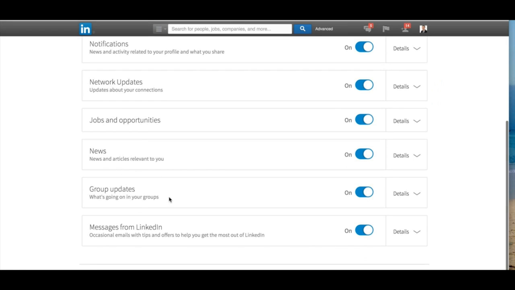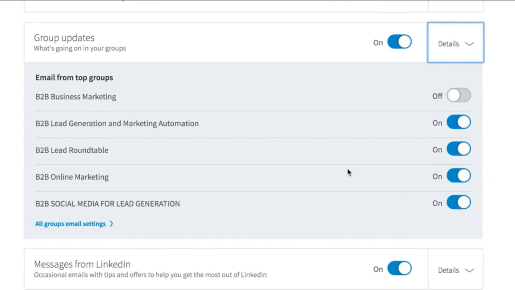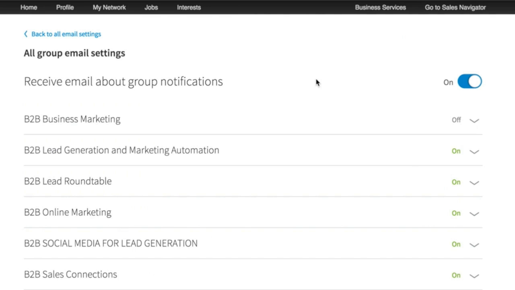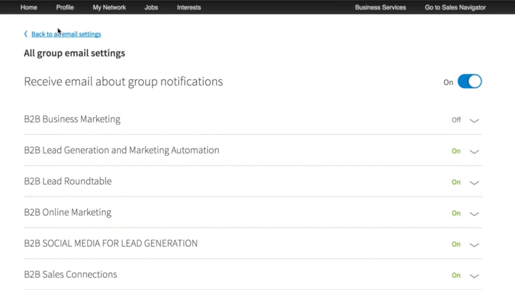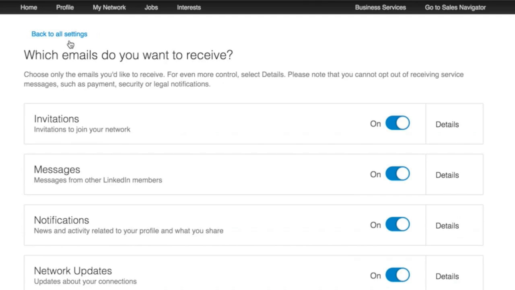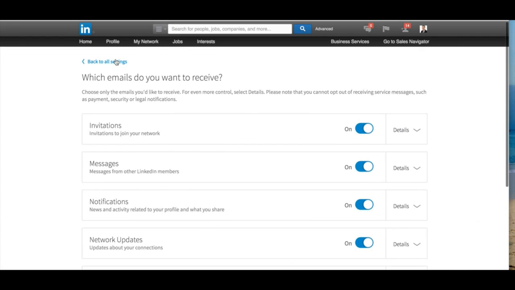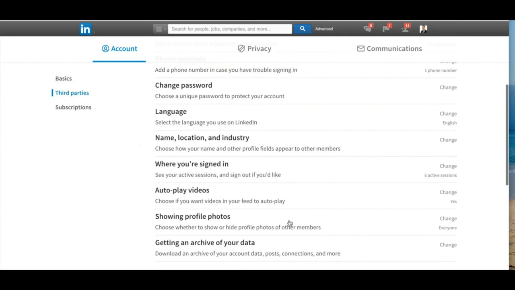One you might want to look at is group updates. Those can get pretty crazy if you're in just zillions of groups and getting emails every day, right? So you can turn that off and say, you know what? I don't want to get an email every time somebody posts in one of these groups. You can do it individually with certain groups. So all of that is up to you personally. But this is great because LinkedIn has really given you a lot more options of controlling what comes in, what goes out, all that kind of stuff with communications.